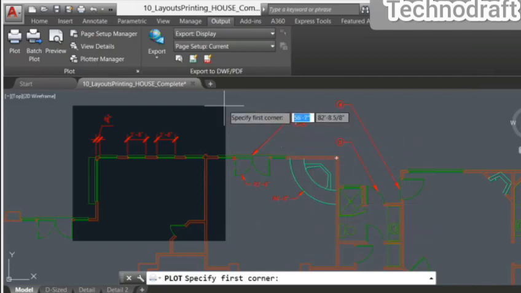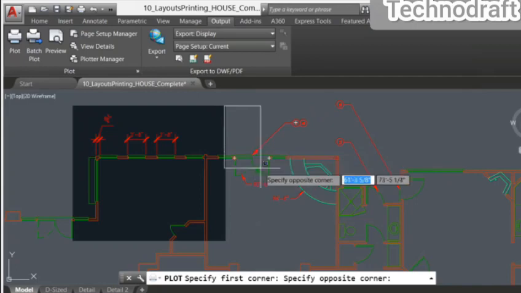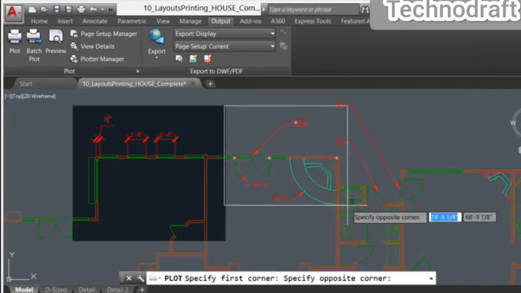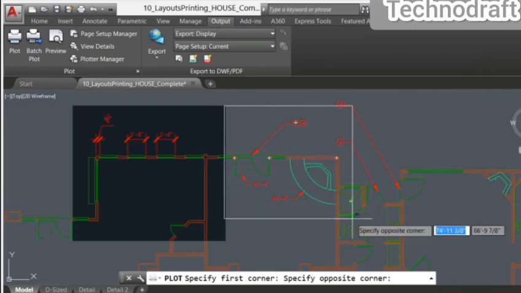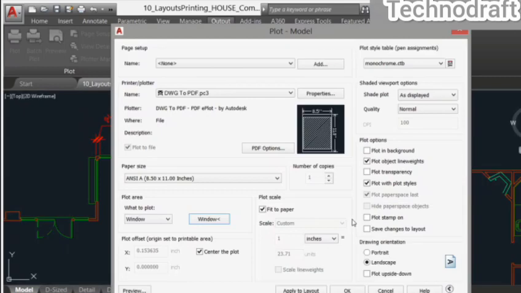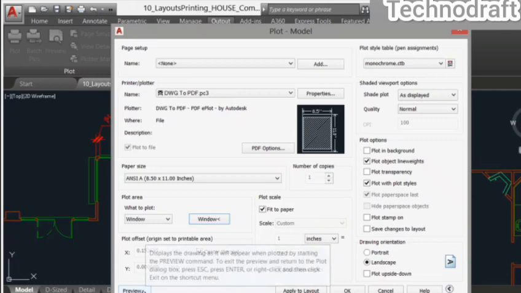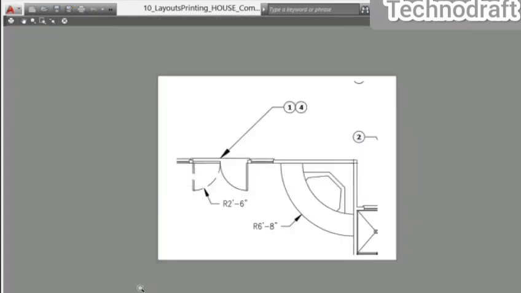So if I now click here and drag it to say there like that and click there, that's a different window entirely. If I preview it now, it shows the different area that I have windowed in the model space. So it's a great little tool for just taking part of a model space onto its own sheet size.